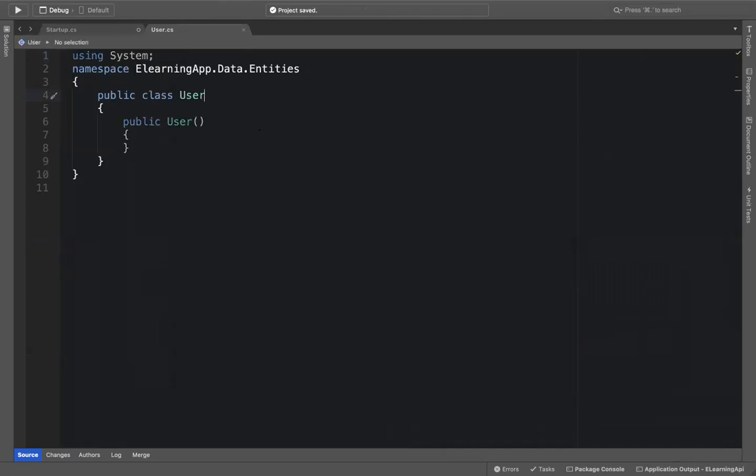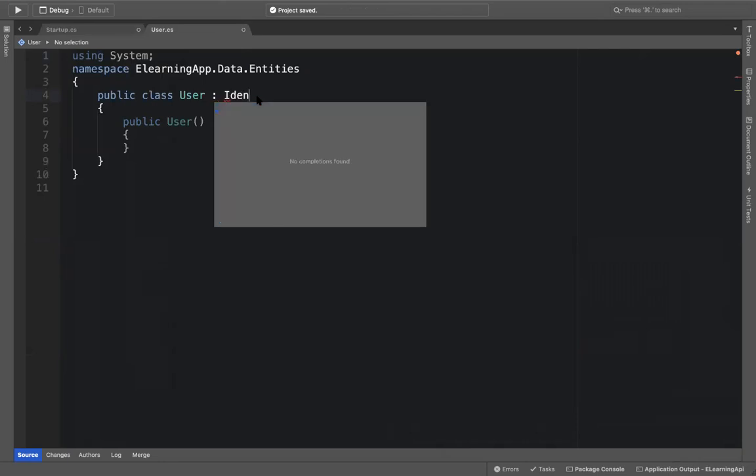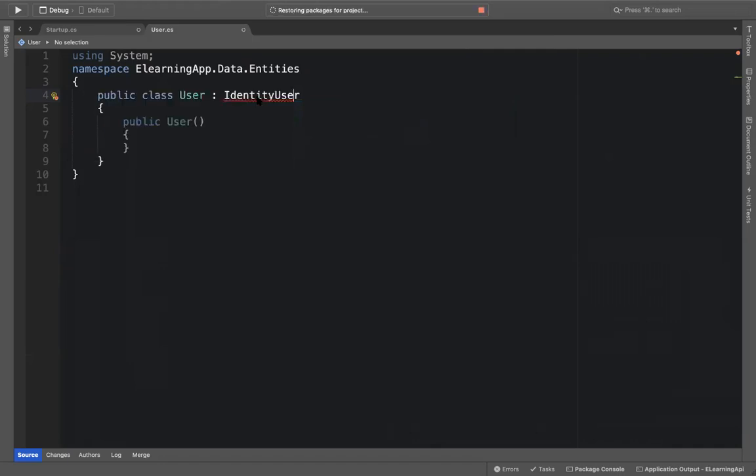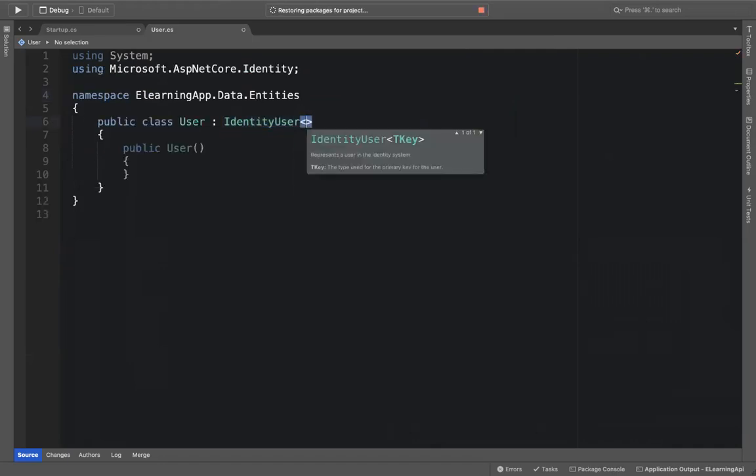So we can say user extends identity user. So we'll just add a reference to Microsoft extensions identity.stores.dll. So identity user of the type of the user that we want, the type of the key for that user entity.